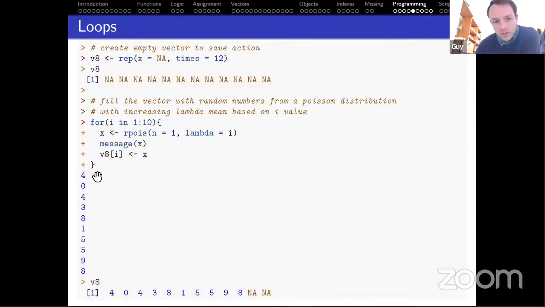So once we run this function, you can see this is what is being printed out. This is the message part here. The first, when i is 1, the mean value generated was 4. When i is 2, the value generated is 0. When i is 3, the value generated is 4, and so on up to 10.